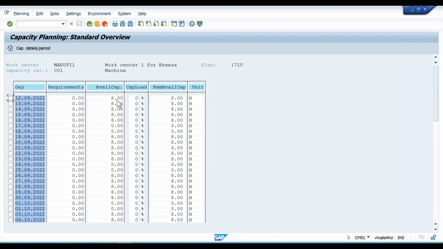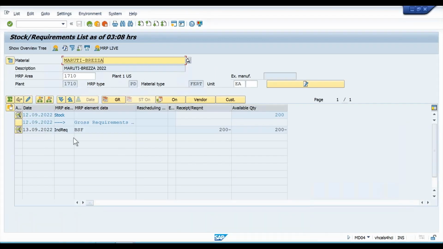I can work 8 hours, and this is in hours. So on the 13th, I can work 8 hours. On the 14th, I can work 8 hours. If I have created an overload situation, I can see the requirement and capacity overload here once my MRP is run. Right now there are no planned orders. Whenever there is a planned order, it will trigger your capacity requirement in the CM01 screen.